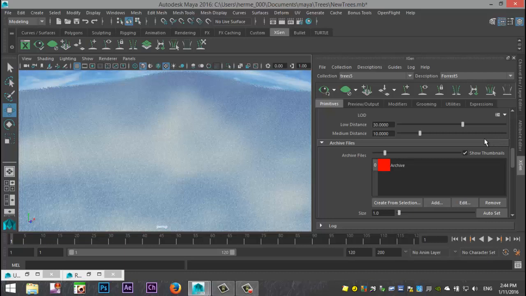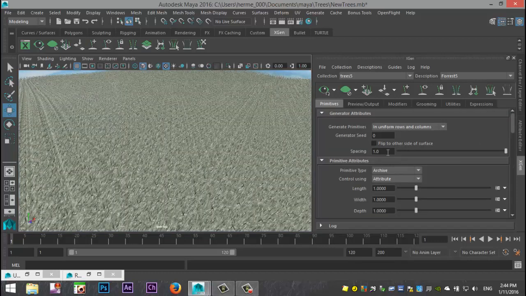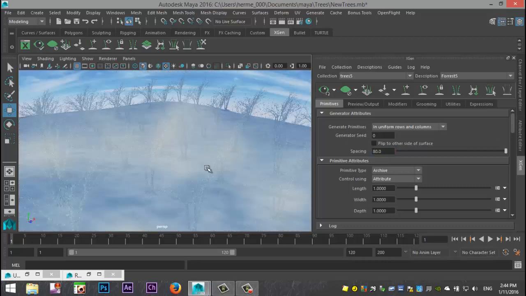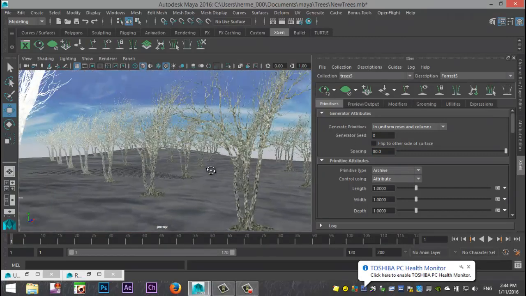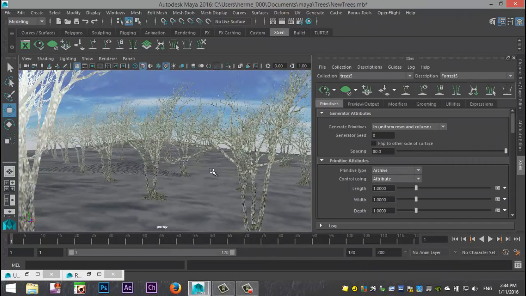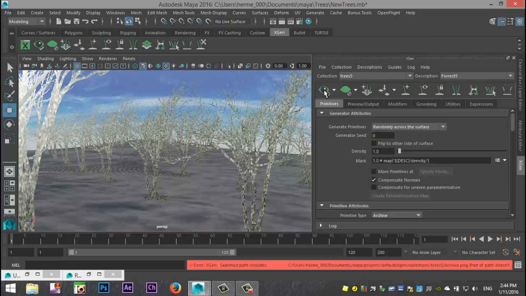So what I'm going to do is set the density to a much lower value so we are able to work. So the spacing right now is 1. Let's do a spacing of 80. Okay. And already you can see that the number of trees is much, much lower. But it looks very unnatural because it's very much in uniform rows. So instead of uniform rows and columns, we're going to select that and use randomly across the surface. And again, it has some sort of issue with that, but that's fine.